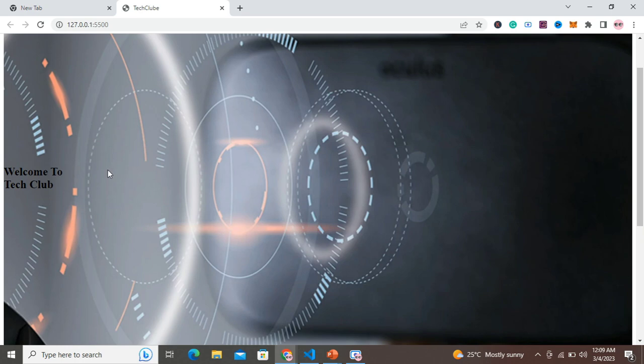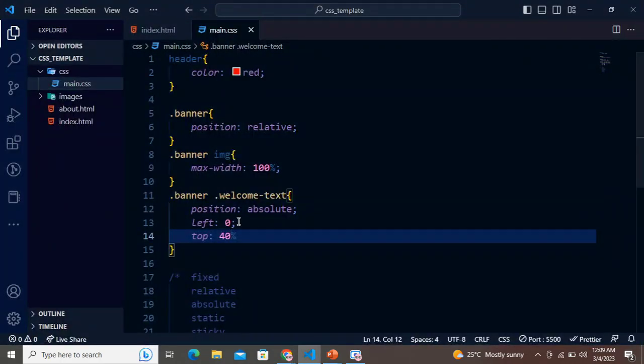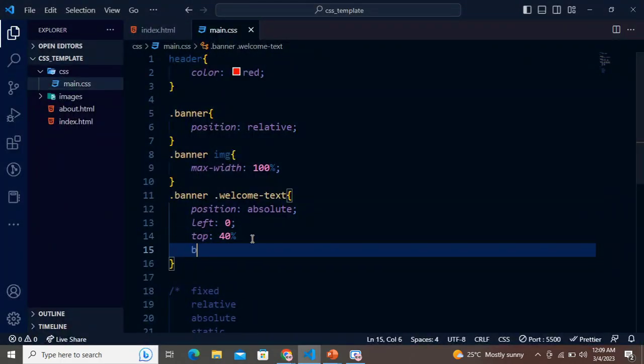What I need to do is I'll just apply a background color to this and change the background text. So let me have a background color. I can have background color.